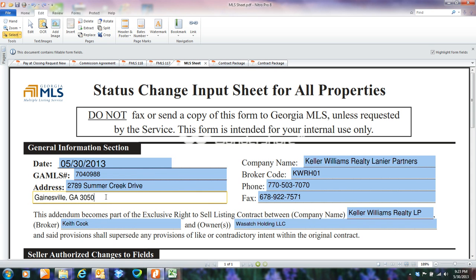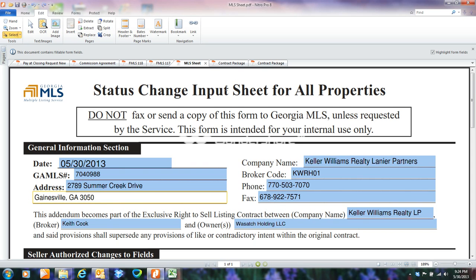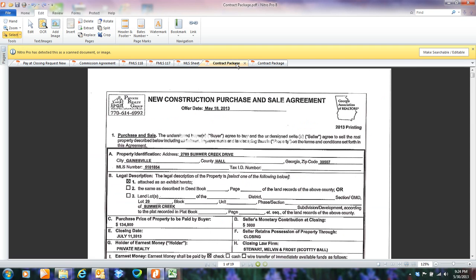Drive, it is in Gainesville. I think Summer Creek is in, I think, here I have the contract here. It is 30507.